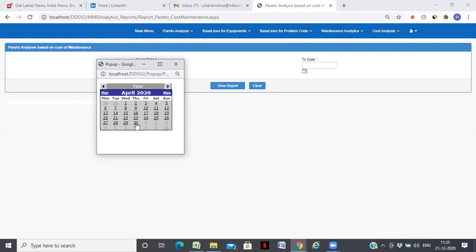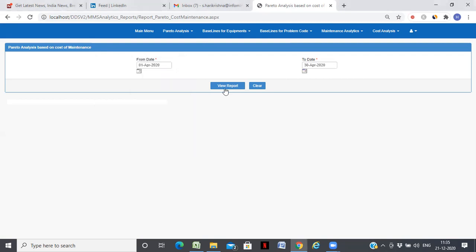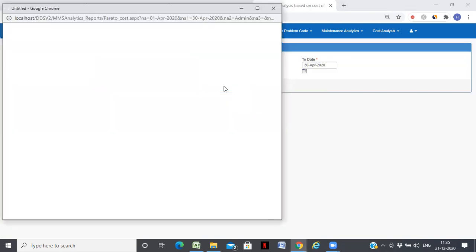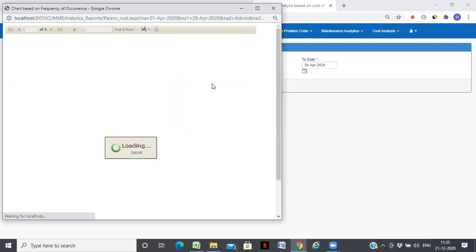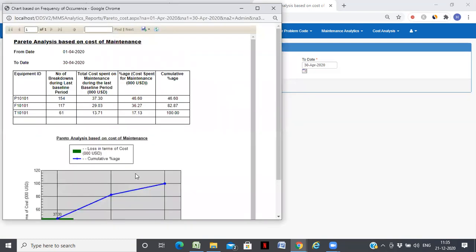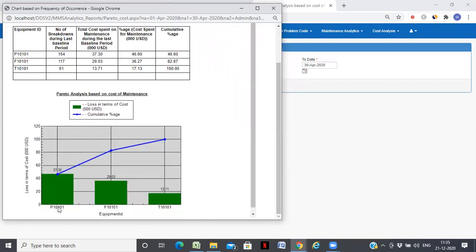So for example, for the month of April, I want to review the cost of maintenance. During this month, you can see the list of equipment which has cost the most in terms of maintenance. You can see such reports. P10101 has cost the most, F10101 next, and T10101 is the third.